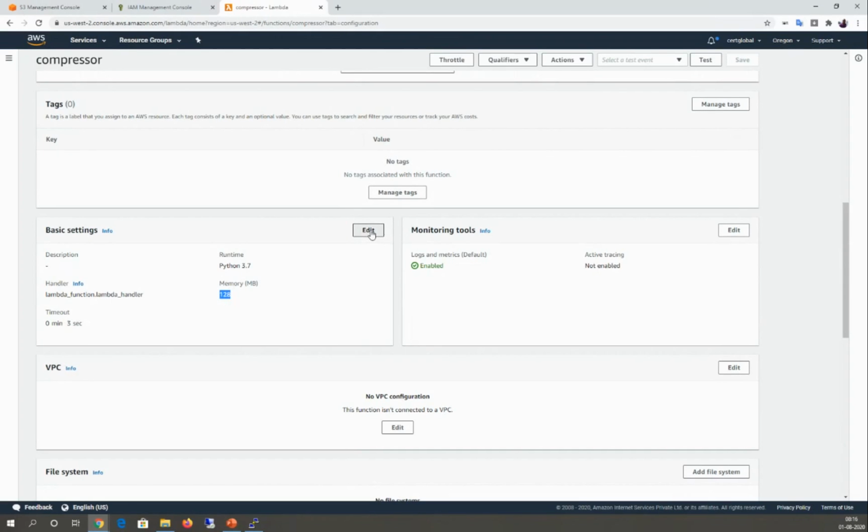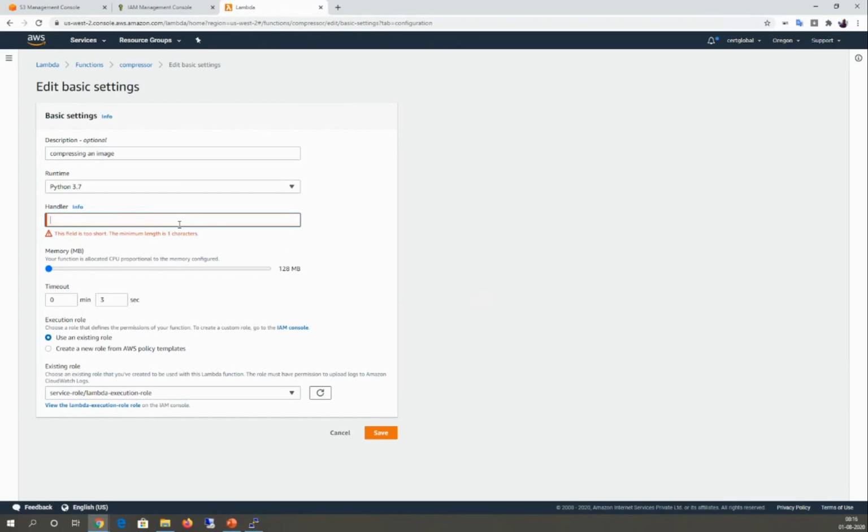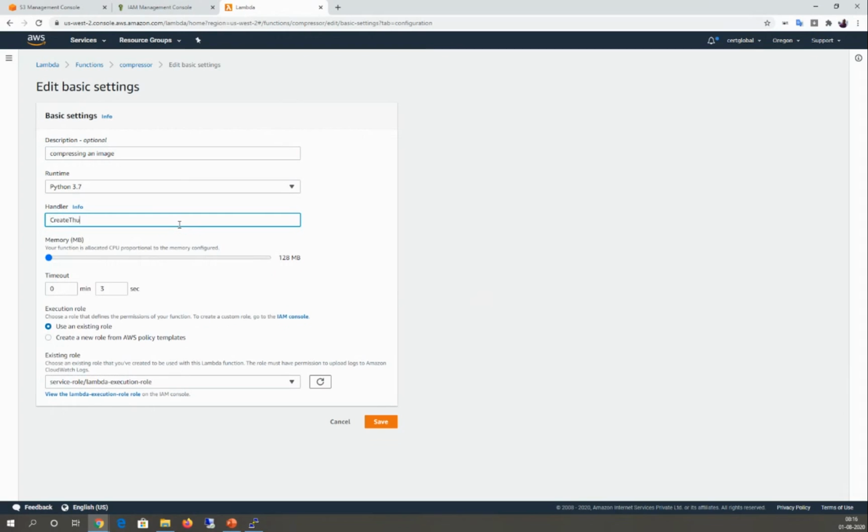You can go ahead and edit this and give it some name. Let's give any description, doesn't matter. I said compressing an image, doesn't matter what you're typing here. And then what's important is a handler, which is not lambda function dot handler, but it is a different function which is already defined in the code. Say create thumbnail dot handler. This is the one responsible to compress it.